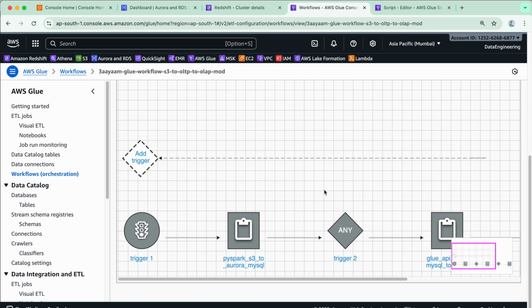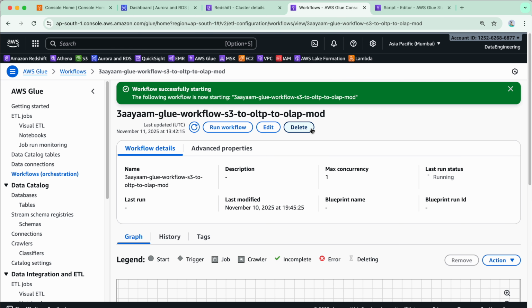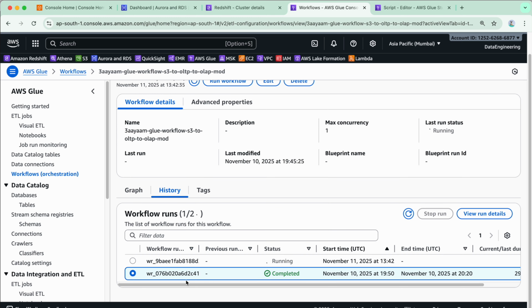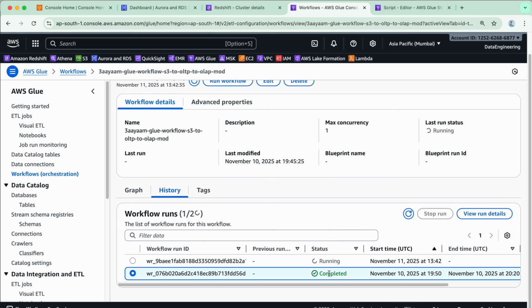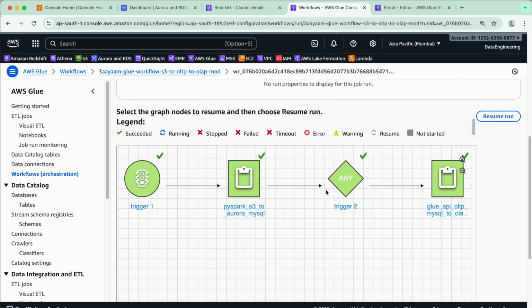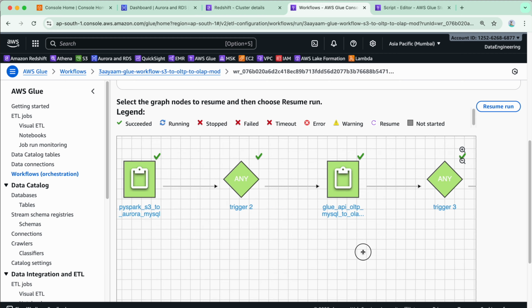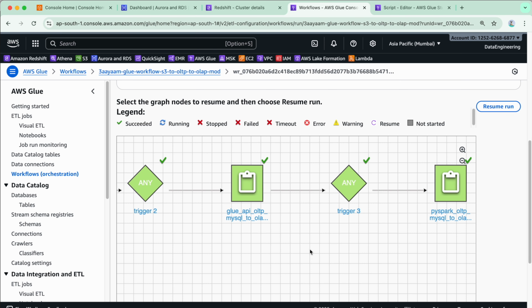Now I'll execute this workflow using the run workflow option. I have already executed the job earlier. This is the one, and I can click on view run details. The status is completed, and here we see that all the jobs got completed successfully.